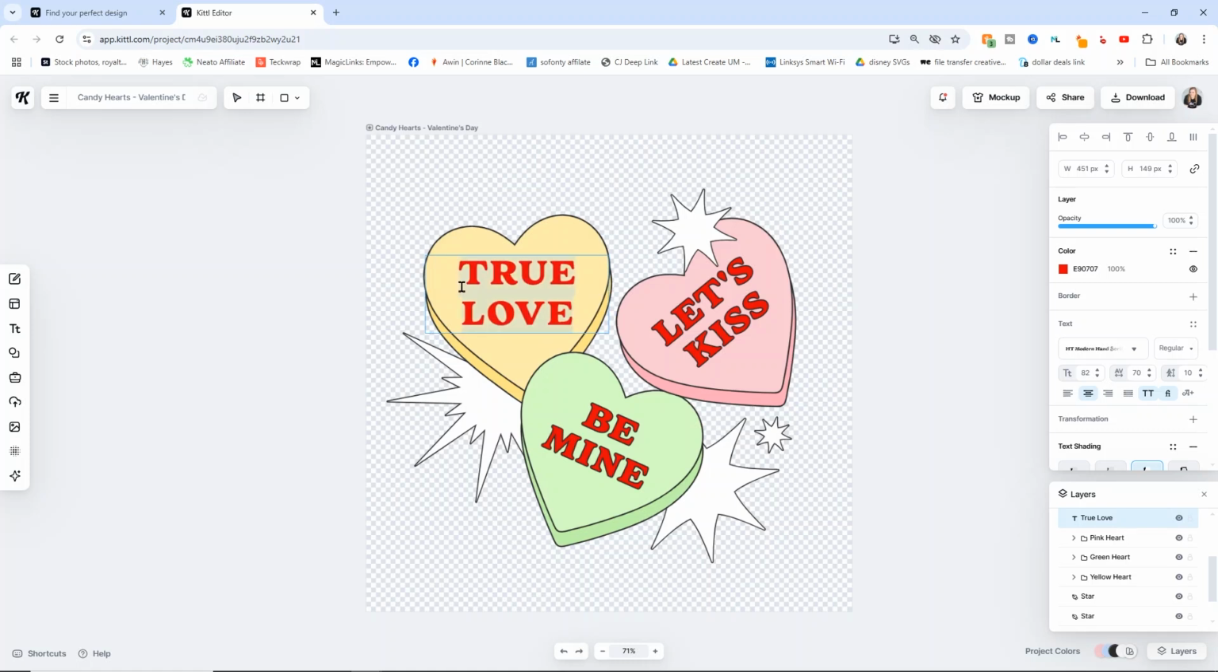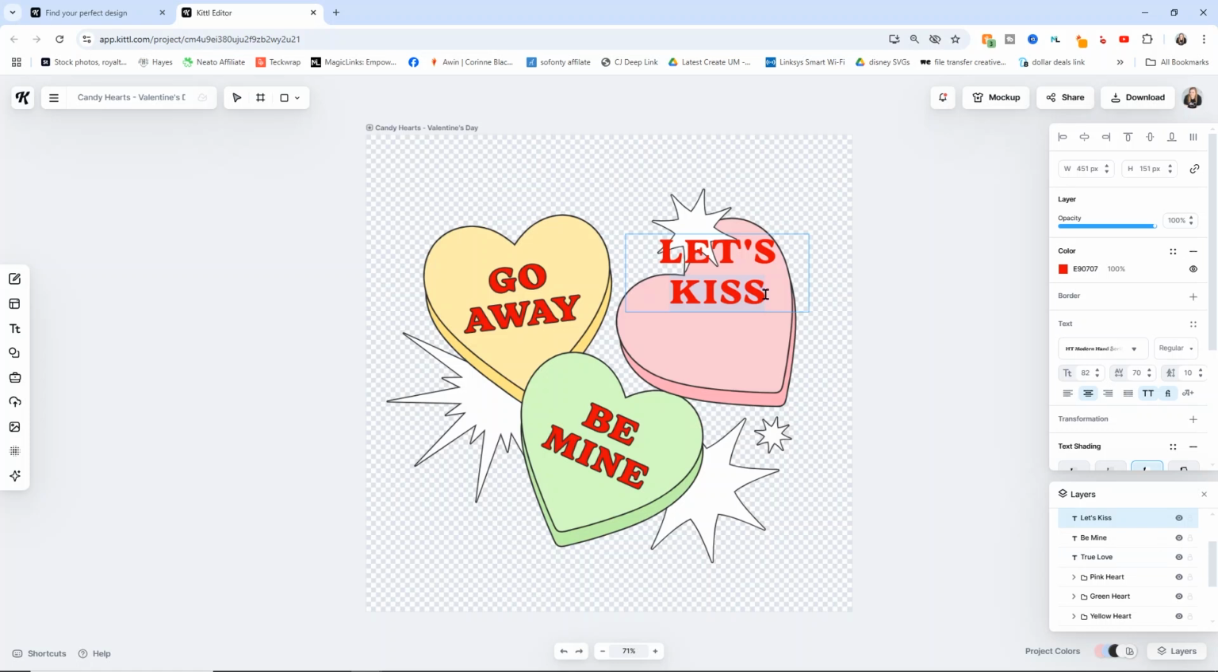So this one, I'm just going to select this font by double clicking on it, and then you can highlight it and change it to what you want it to say. I'm going to have this one say, go away. Now you can make them say whatever you want, have them be whatever you want them to be. I think I want to make this pink one say bite me. I just think that would be funny. So I'm going to do bite me.